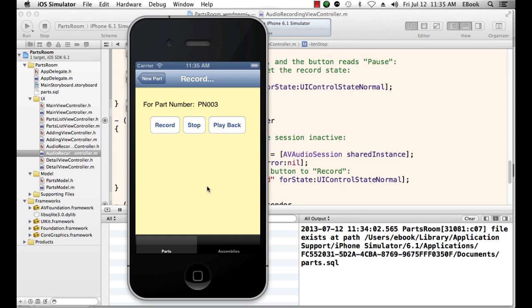So this is very cool. Now, in this application, I haven't really finished it. I've just shown you how to get the recording in there, but I haven't really done anything with the database.